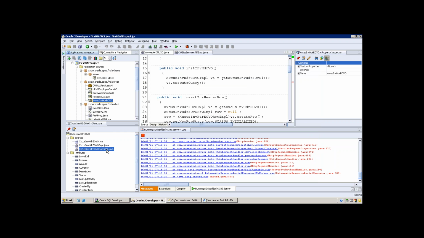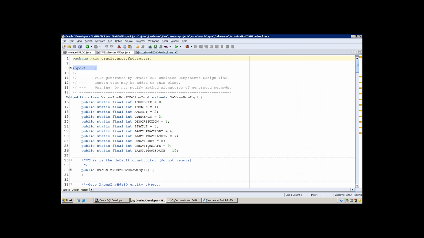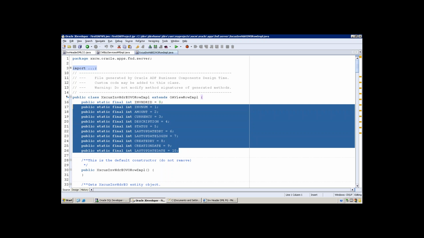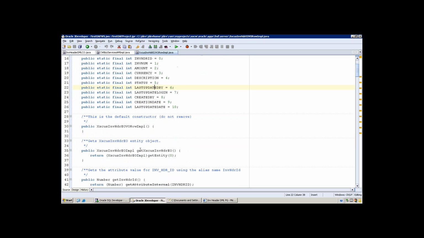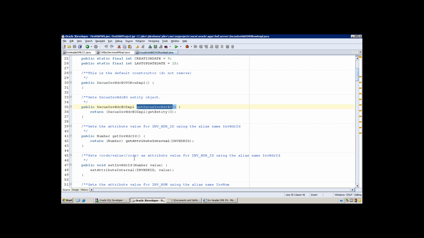Now go to the row IMPL here. In the View row IMPL, it shows the list of all the columns which are there in the VO. For each and every column, you'll have a get as well as a set. This particular file is automatically generated. We do not need to write any coding here.